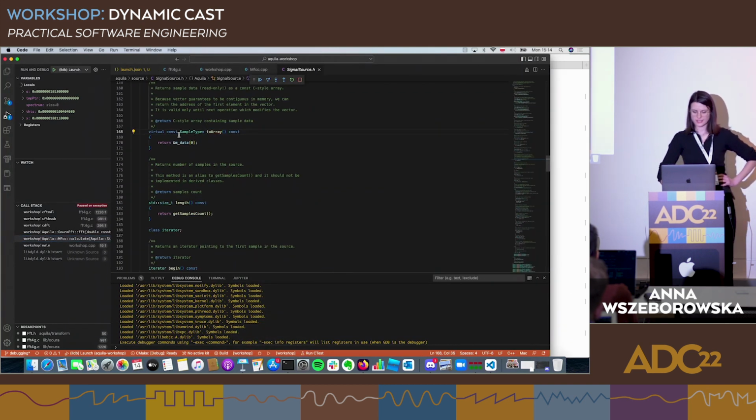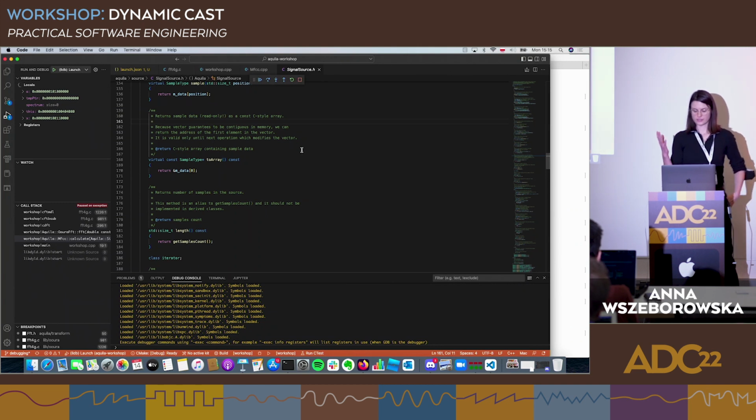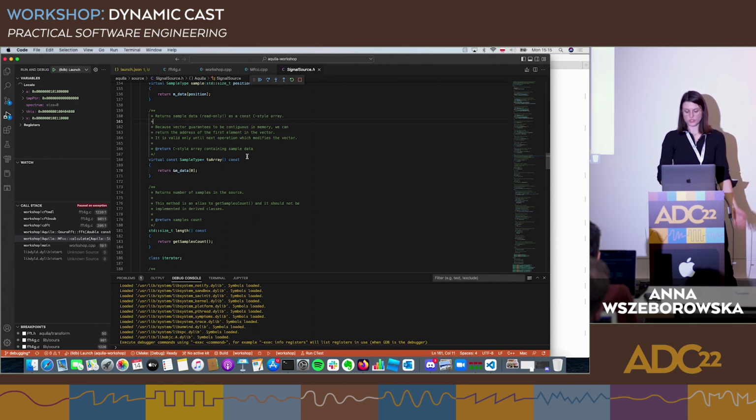It says something like, return sample data, read-only, as a const C-style array, right? And a simpler explanation is that vector guarantees to be contiguous in memory. We can return the address of the first element in the vector, turn it into a C-style array, and know that our vector and our C-style array are going to point to the same elements. We can already start reasoning about it, being like, oh, probably data is a vector, right? We hover over it and it says, yeah, it's a vector, cool.